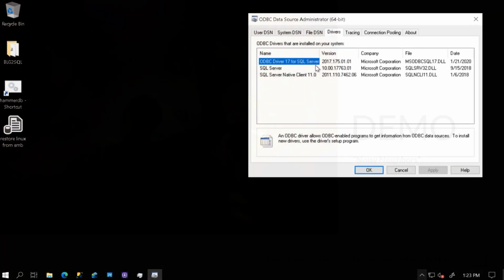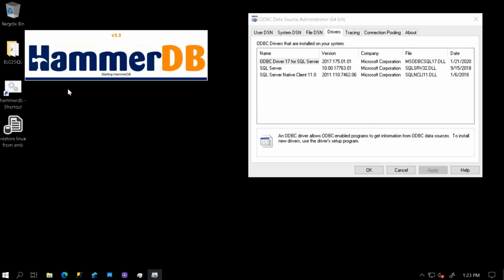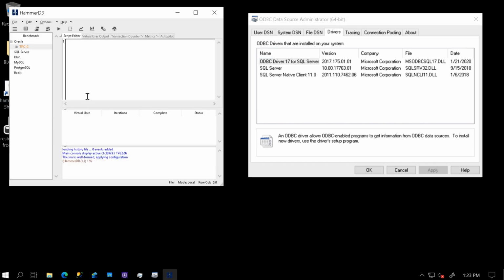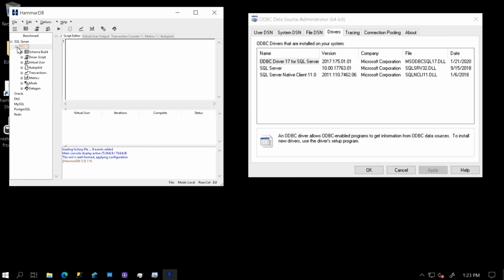Go ahead and double check your ODBC driver name, as we're going to need this. We're going to launch HammerDB. It is a SQL Server and other DBMS platform benchmarking tool. To use it, double click on SQL Server. We're going to do TPCC. Expand out the little tree. Go to the Driver Script option.